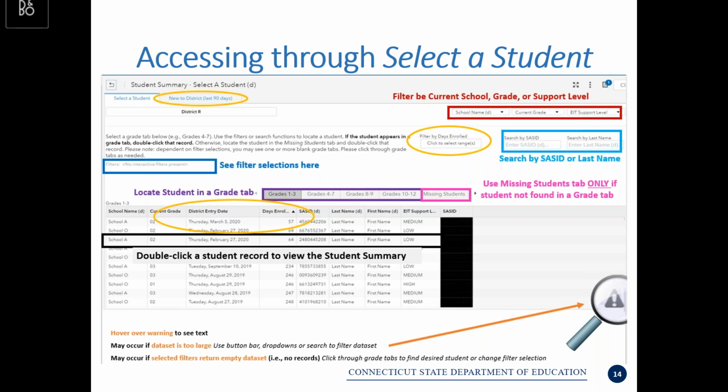If you choose to navigate to the student summary through the Select a Student report, this is the screen you'll see. It's a simple report that up until recently included only one tab. These are the tabs across the top: Select a Student and New to District Last 90 Days. So now this report includes these two tabs, the second of which I will discuss in the next slide.